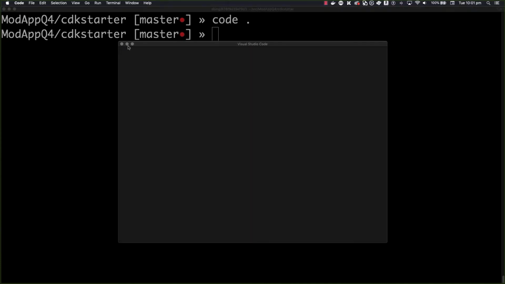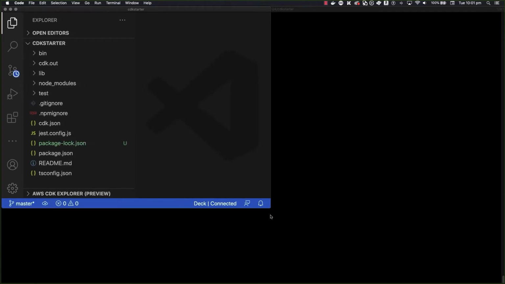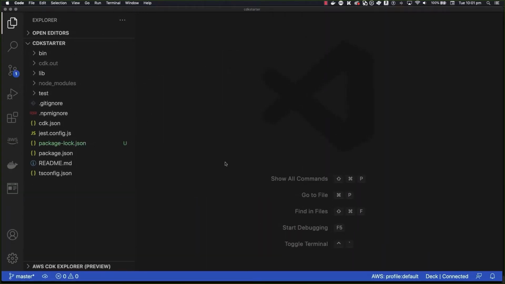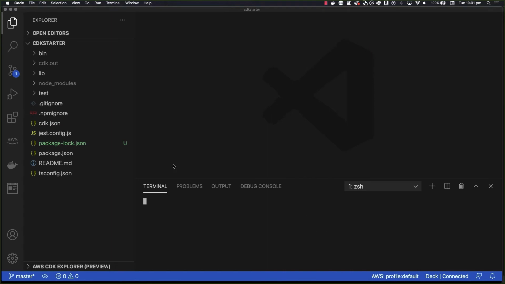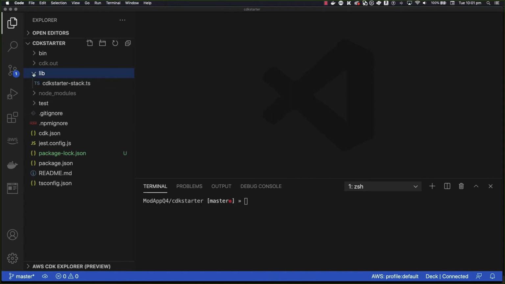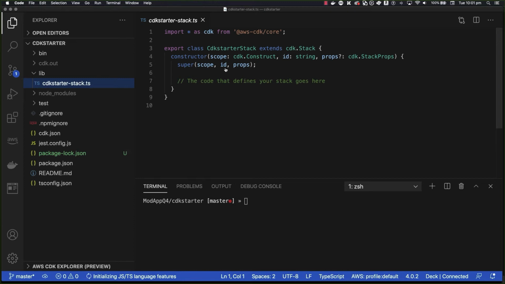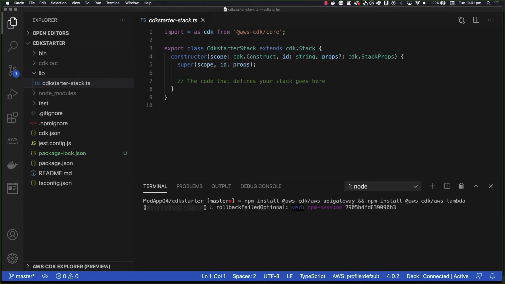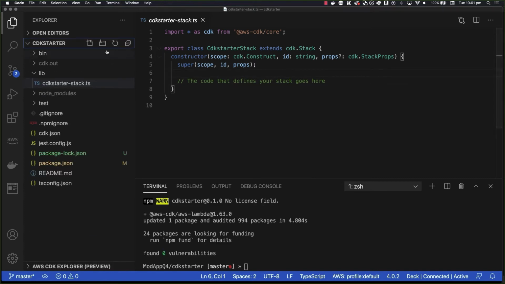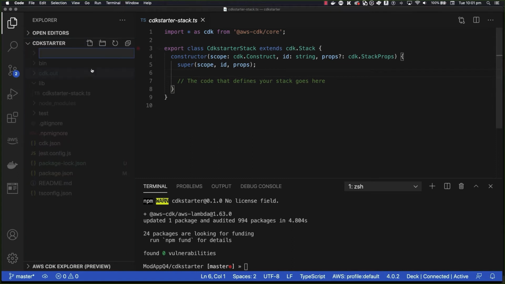Then I open up my favorite IDE, VS Code, and inside you'll see all of the files that cdk init has created. We've got a lib folder, which is my stack, which I use to provision all my resources. And then I also need to install my dependencies. All of the dependencies I'm going to use for this application are API Gateway and Lambda. So I'm going to create a very simple API. I'm just going to create a Lambda function that's going to run when my API is hit.